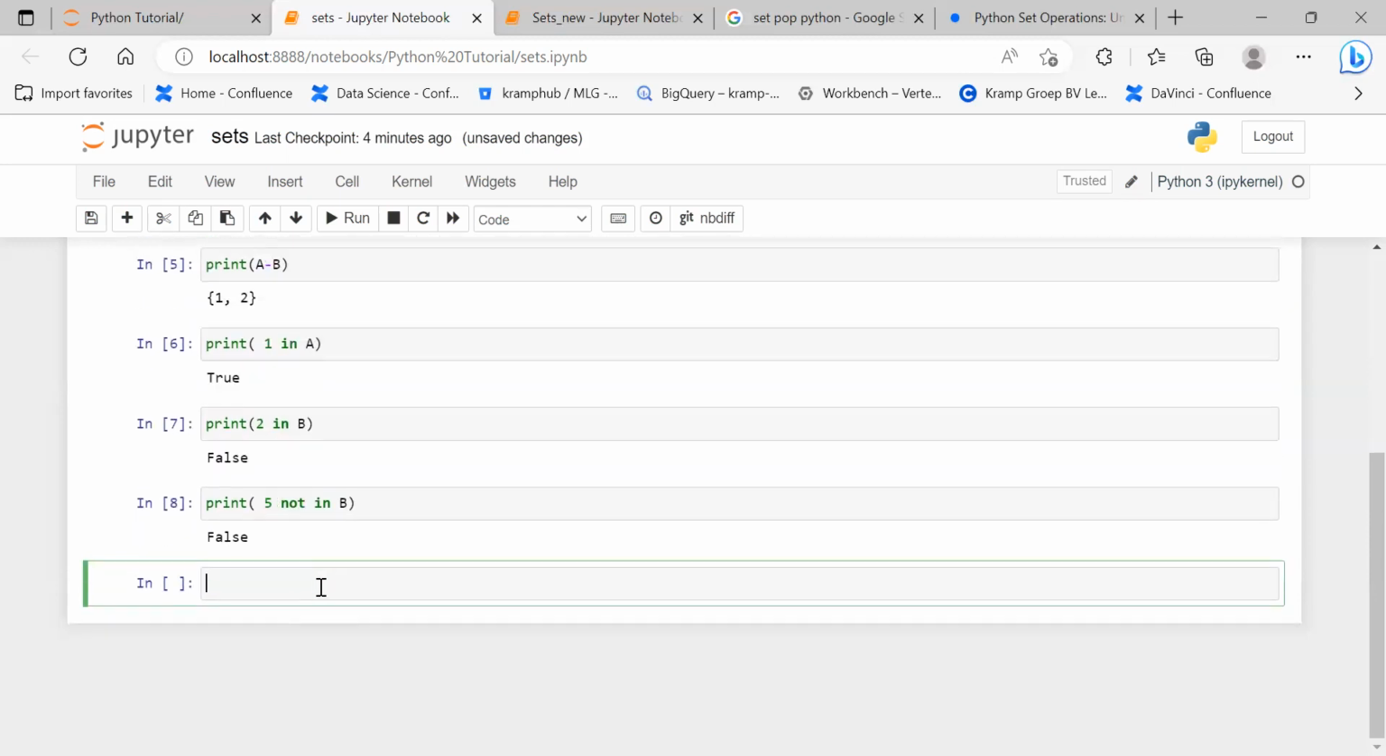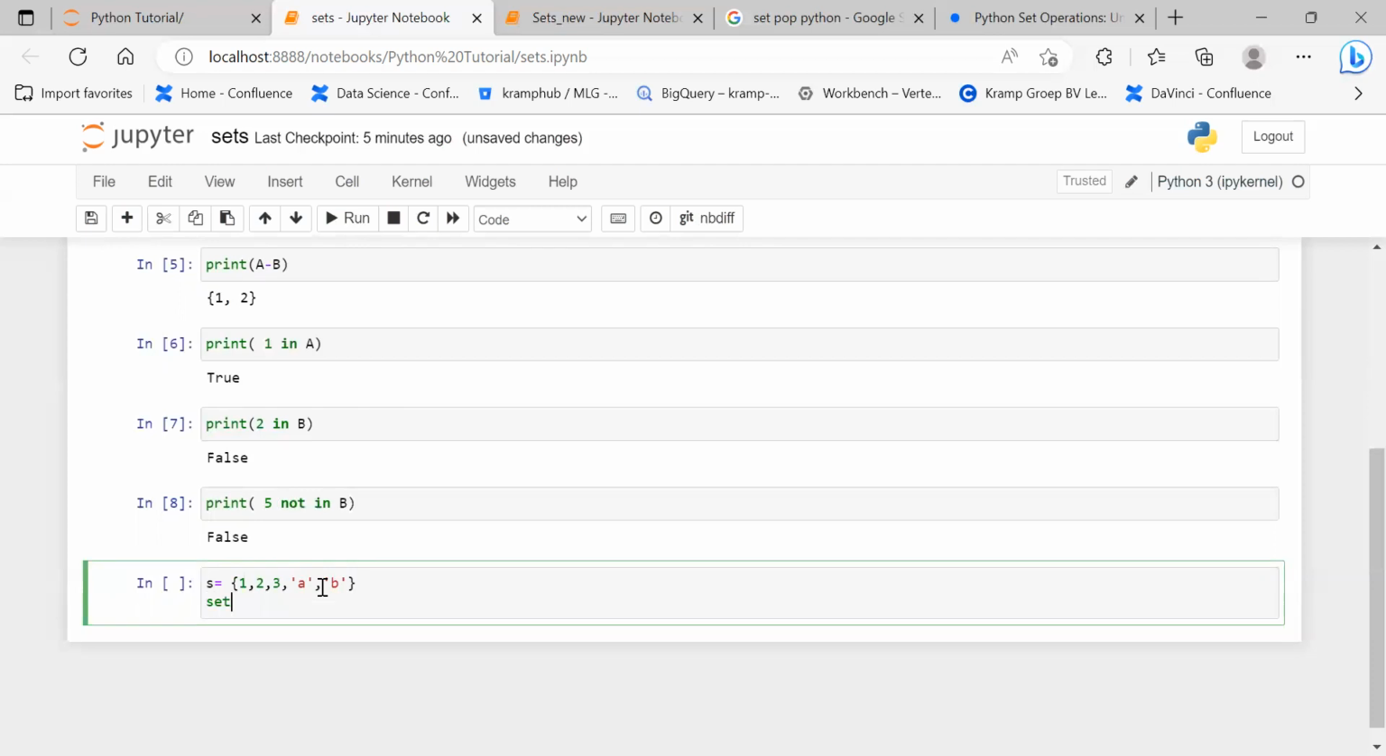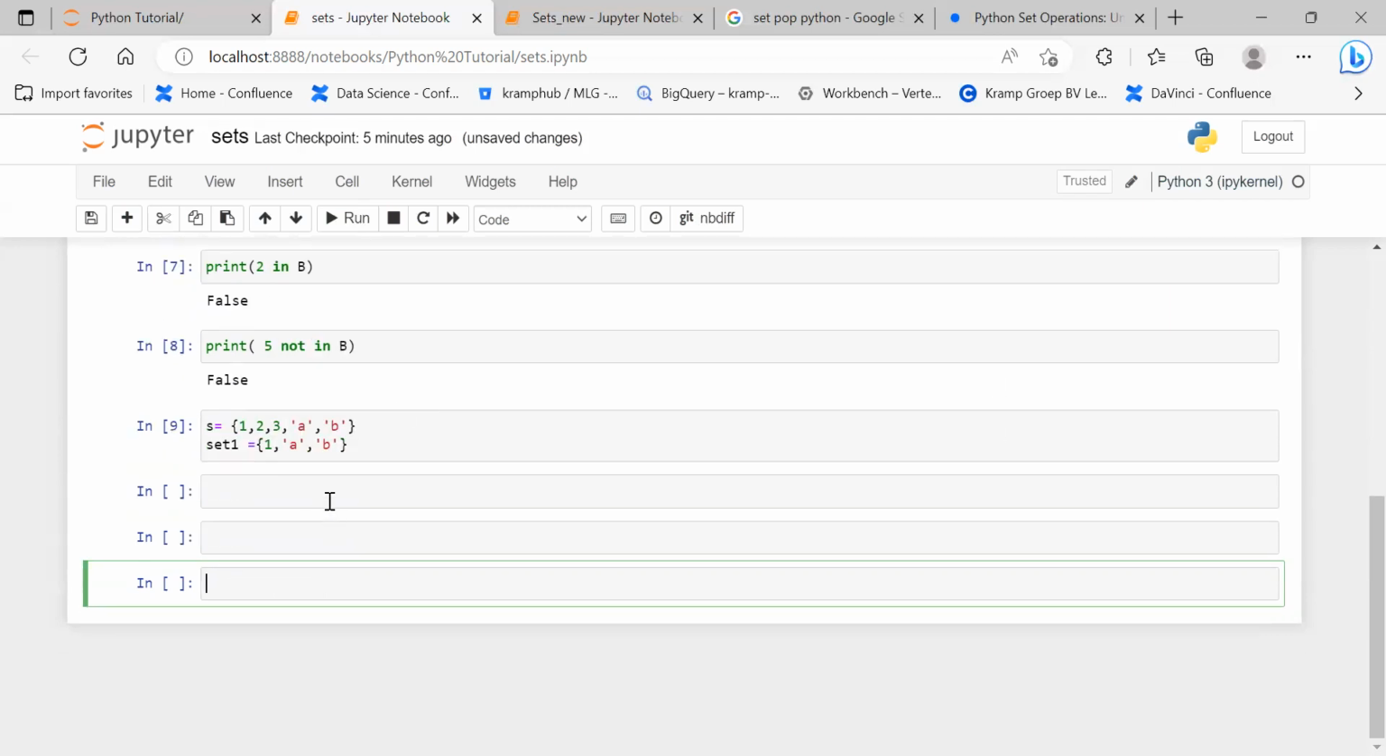Now, some of the built-in methods used in sets. First I will create a set: 1, 2, 3, then the letters a and b. Okay, so this is one of the sets, S. Now again I'm going to create another set: 1, then 1, 2, then a, b. Okay, these are the two sets I have created. Shift enter, I will create more cells.